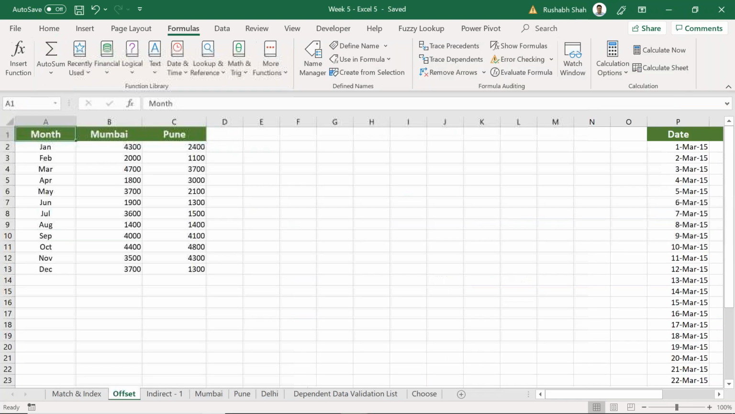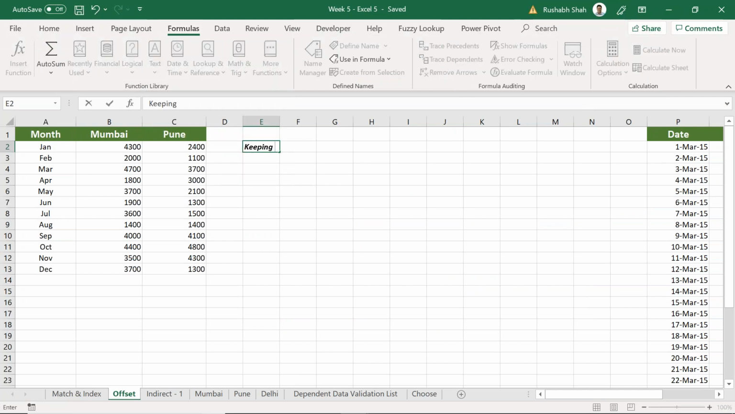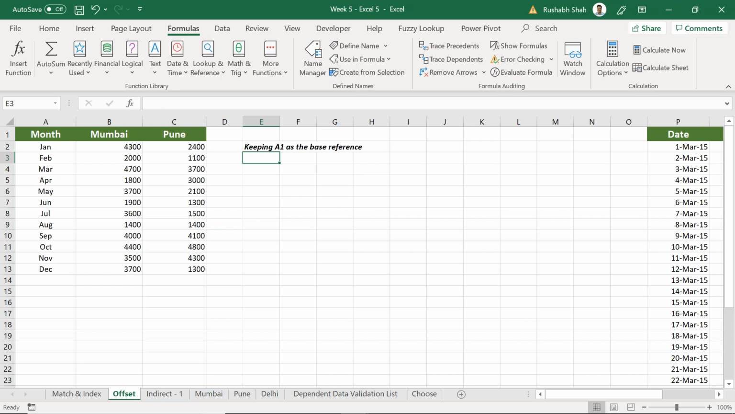Okay, so with this example keeping in mind, now what I want you to do is I'm going to write some questions here. You have to solve them, okay? Keeping A1 as the base reference, you got to write a formula, point to cell B5. Then make a formula to cell to A10 and C1. Alright? Is the question clear?